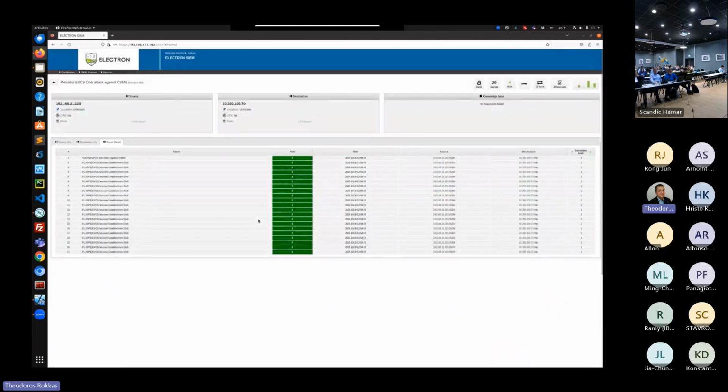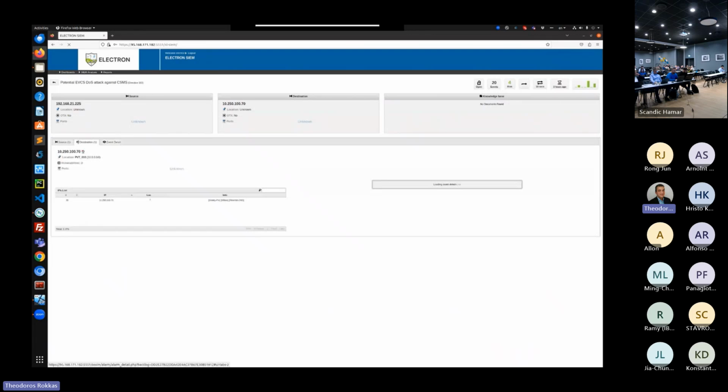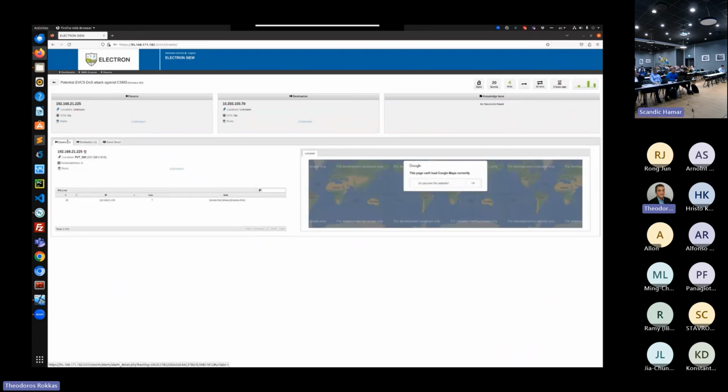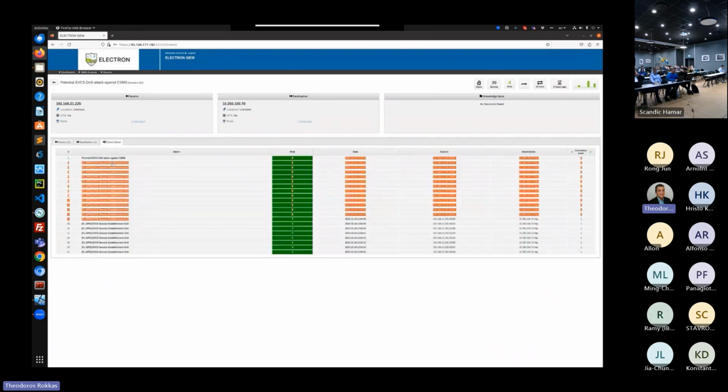For this purpose, specific security rules are used. Finally, based on the dashboard of the ELECTRON SIEM, various information is also available to the end user.